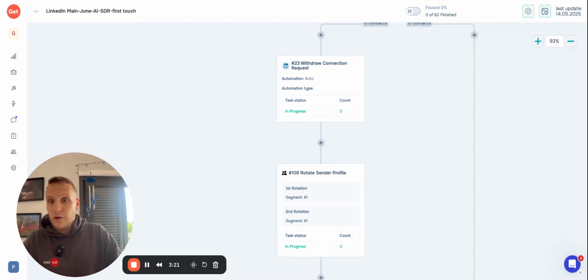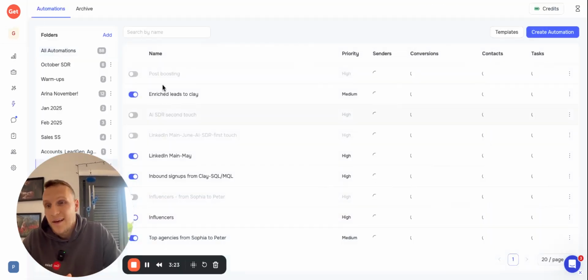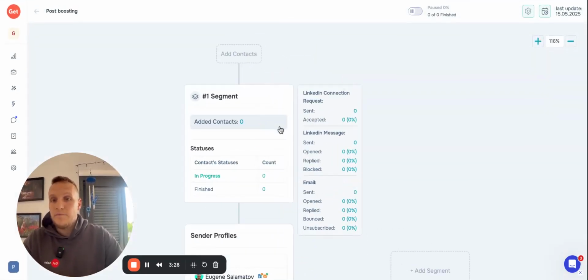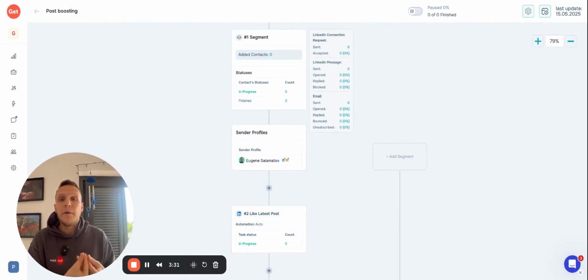There is another scenario for using a rotation of sender profiles, and this scenario would be to warm up your leads at some point of time. So essentially, let's imagine you have some leads, you send them to an opportunity pipeline stage, and you want to engage with this lead from time to time. Even like you send the connection request, then you send a message, thanks for the connection, let's keep in touch, and I'm doing this and that, something like that.